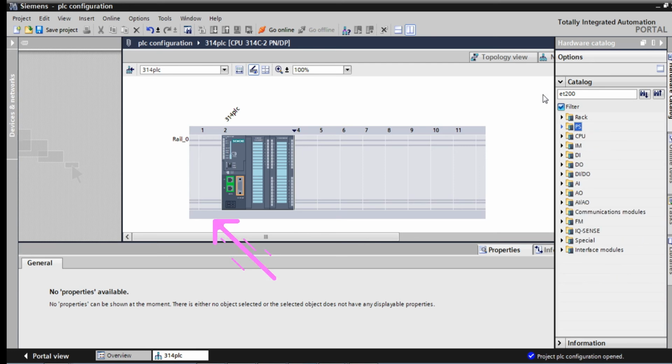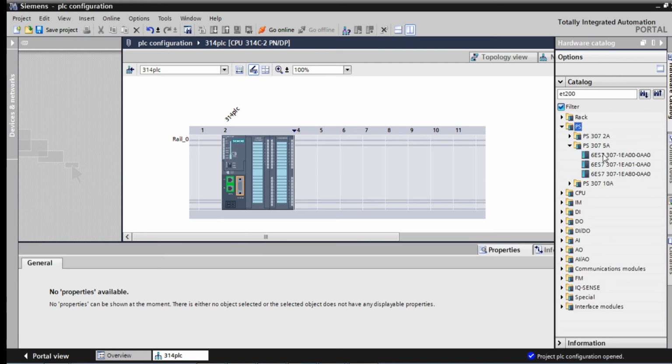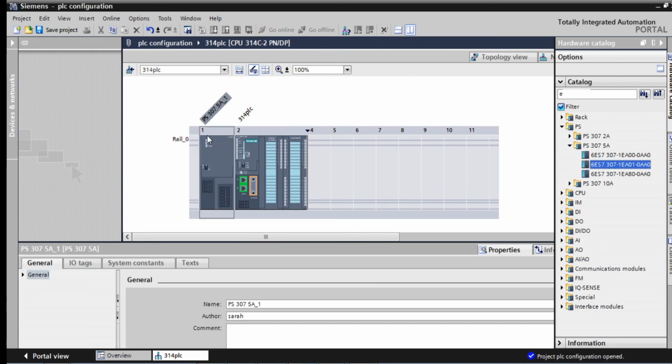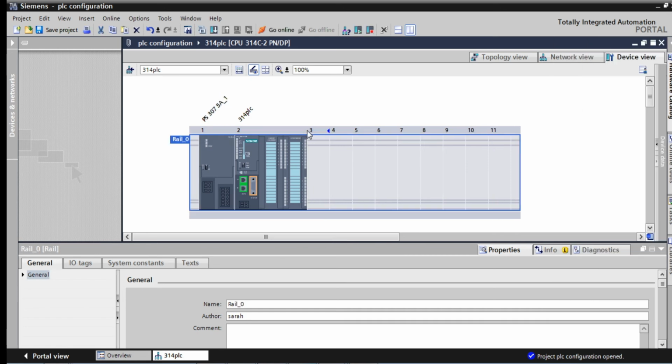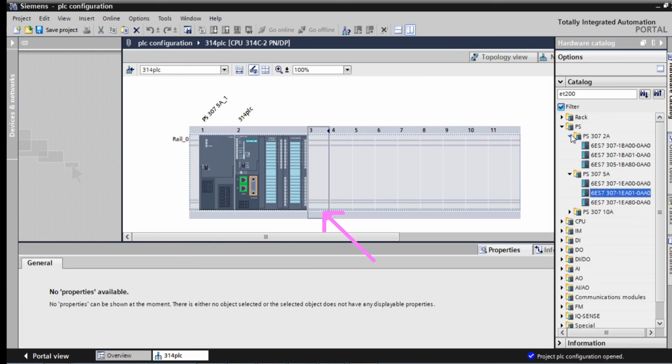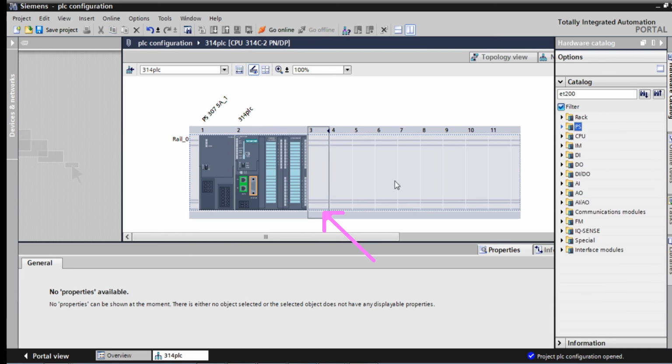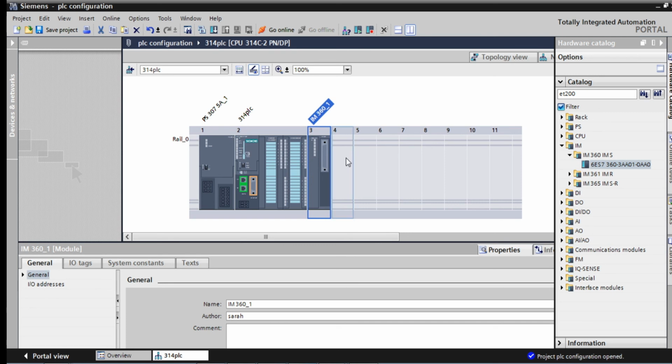After that, we add a power supply module. Here you see in the rack the power supply is always to the left of the CPU. We'll choose a 5 amp power supply. You can also add more modules depending on your CPU capabilities. We will add an IM module to expand the rack or to connect to another rack. Just for example, future modules always go to the right of the CPU module. As you can see, if you select any module, TIA will automatically give you the opportunity to put the added module to the right of the CPU.